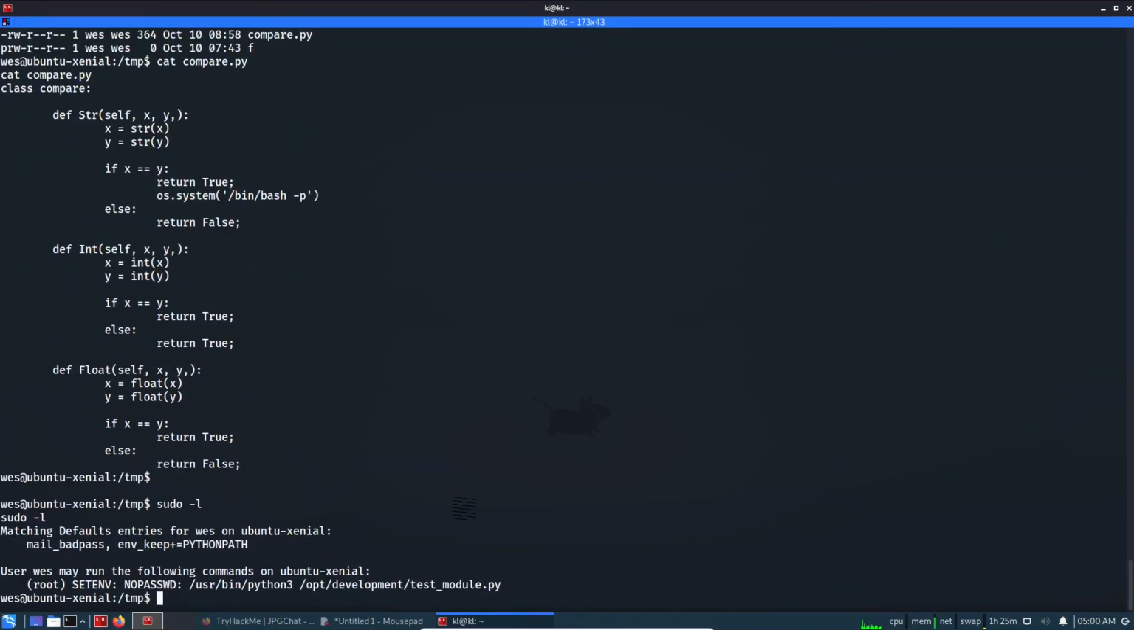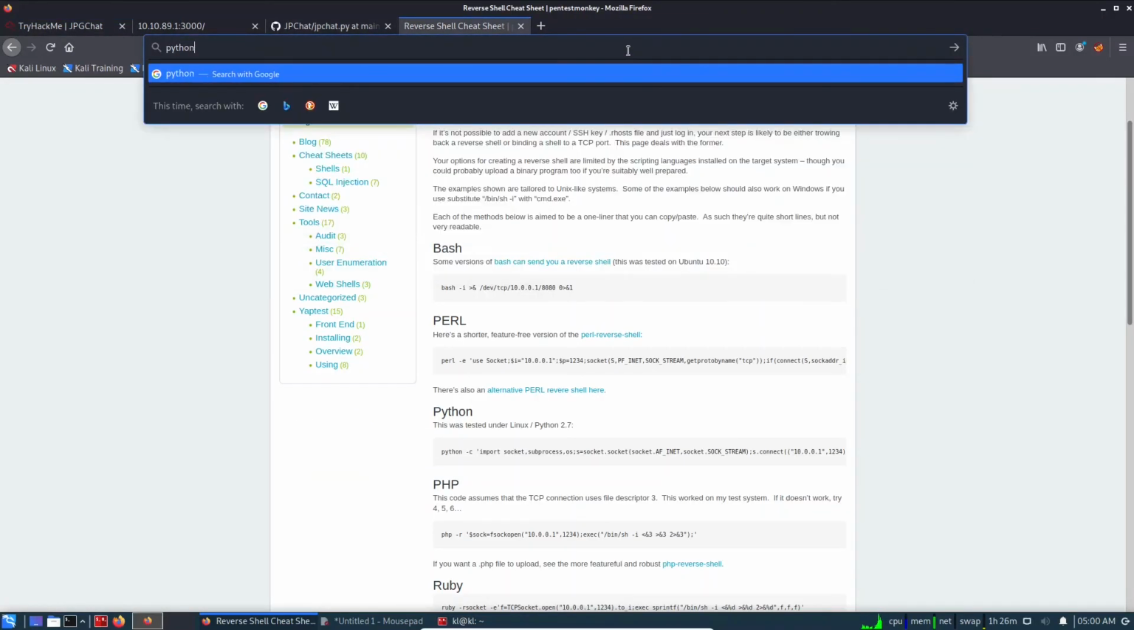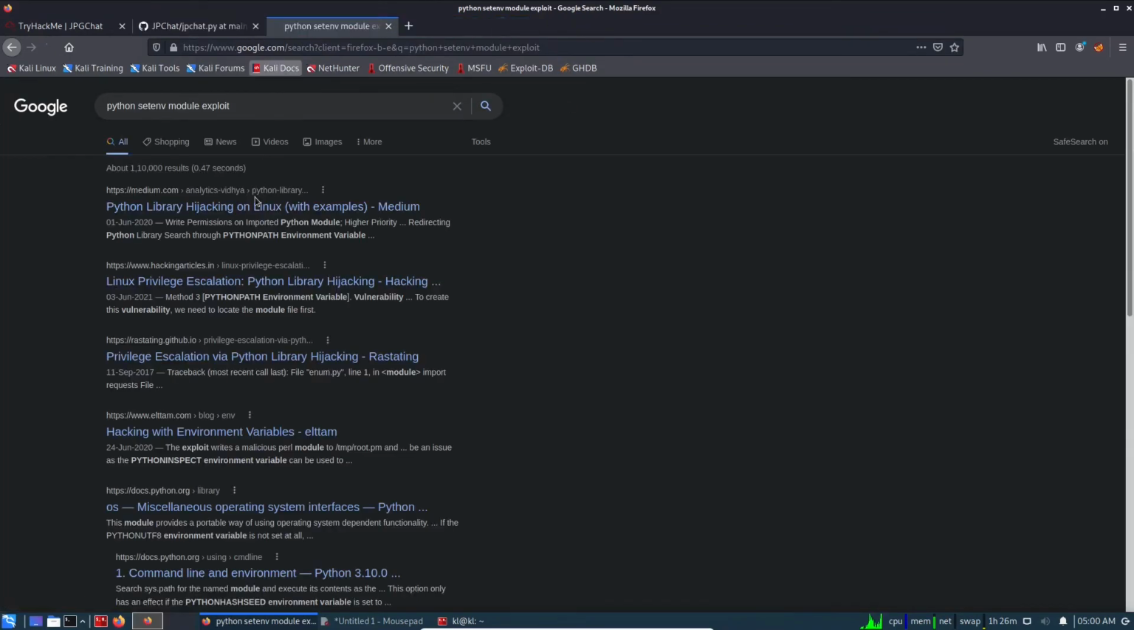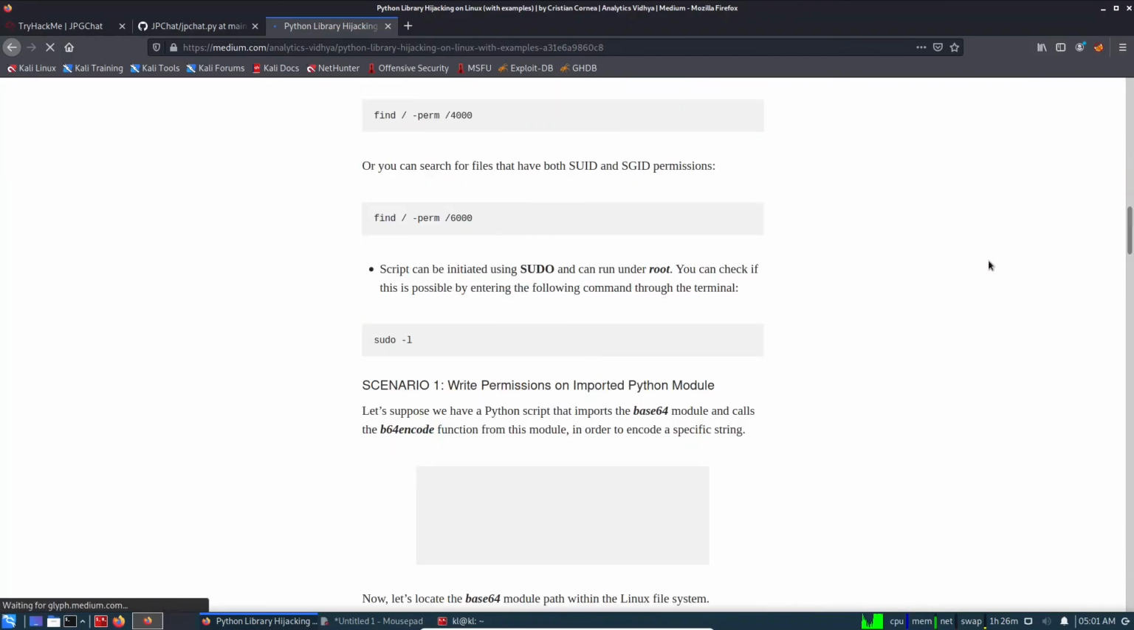So this is the format, and let's see how we can set the environment variable and use our module. So python set env module exploit. Python library hijacking on Linux with examples. Scenario 1, write permission on imported Python module. We don't have that.